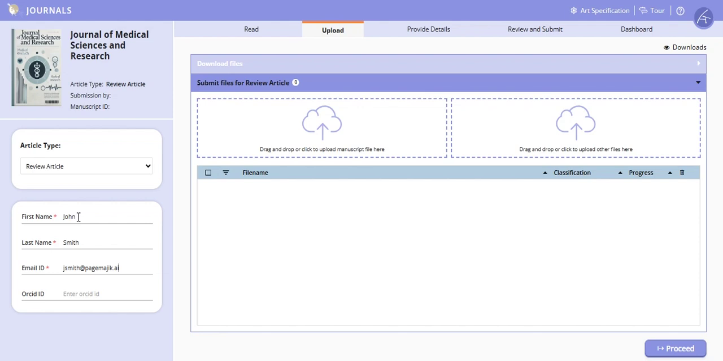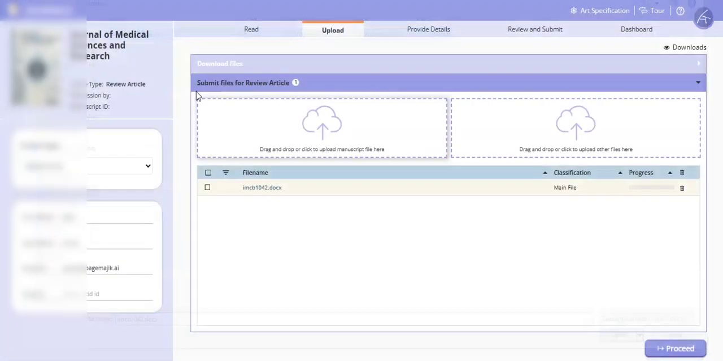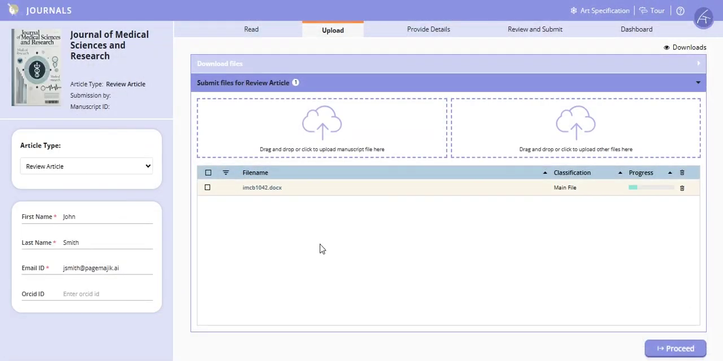Next, upload your manuscript into the manuscript Dropbox. You can select from your file browser window or drag and drop a file from your computer into this space. You can see the progress of the upload. The system automatically classifies the uploaded Word file as main file. Notice also that the file count against submit files for review article changes to 1.